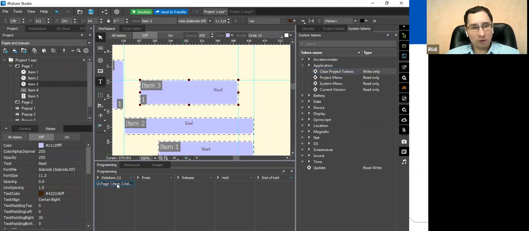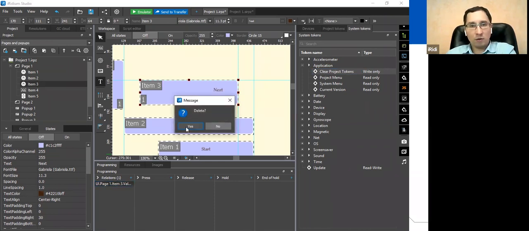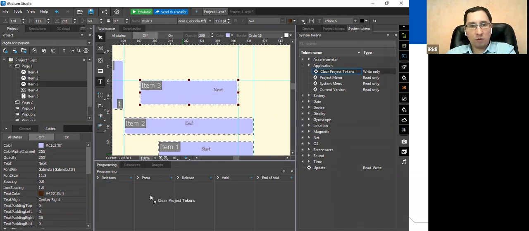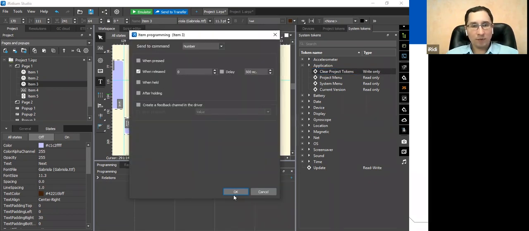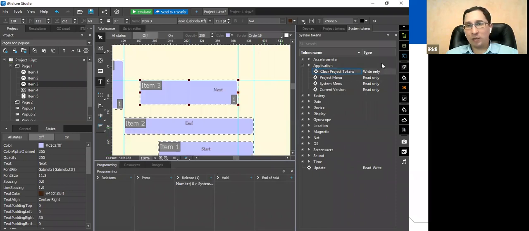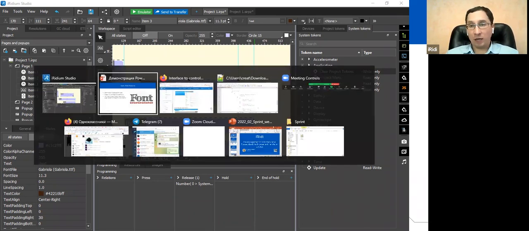Oh, sorry, like this. No, like this. What is it? Why? Oh, of course, yes. And you can make it like a button which will be used to reset all variables here.